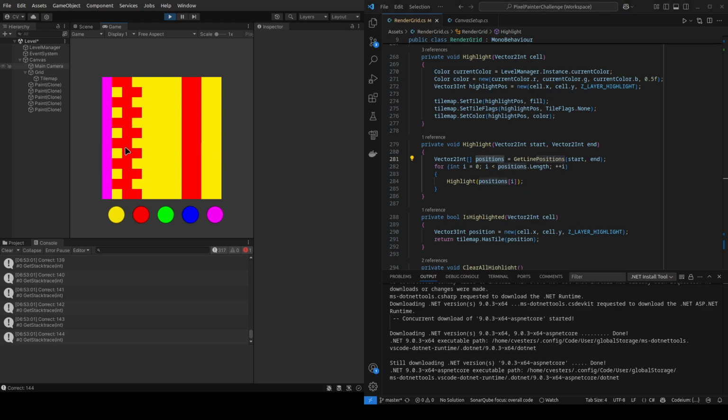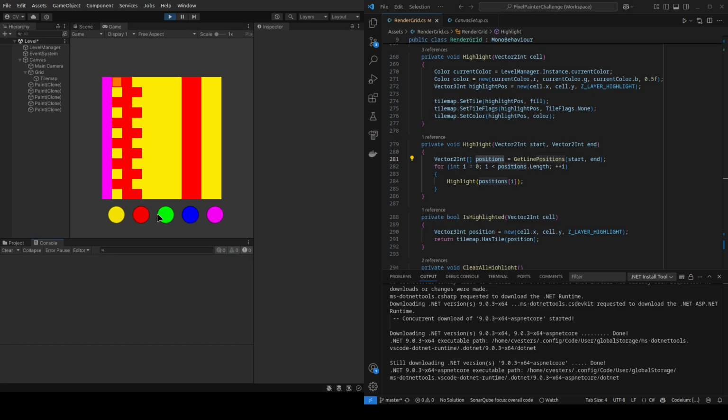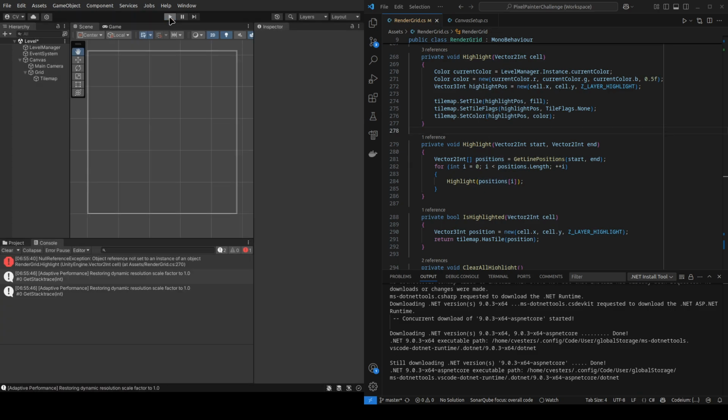Click, click. Which color do I have? Oh, no. It has to recompile. I don't know what it is. Click. Object reference not set to an instance of an object. Okay, I think something is going on.